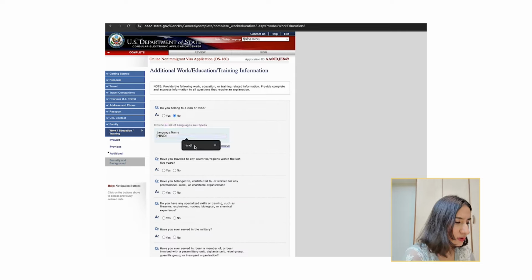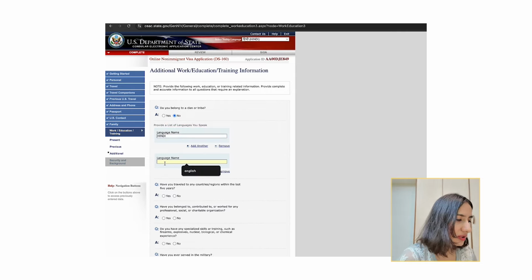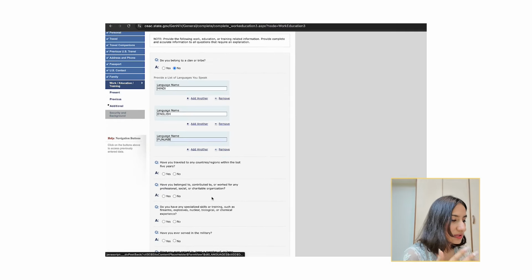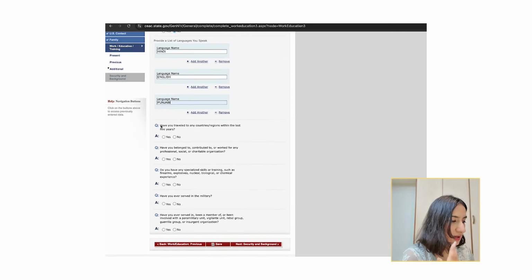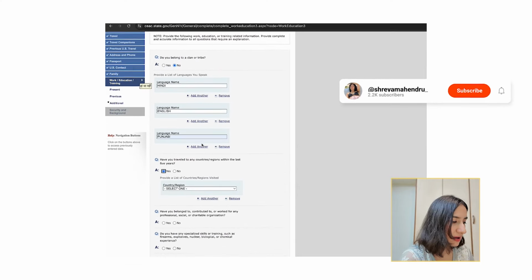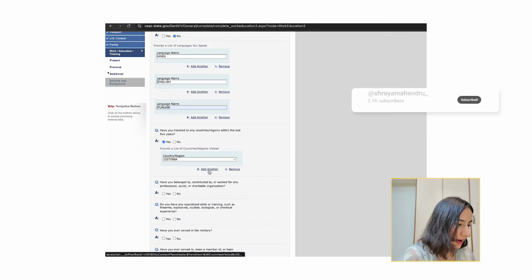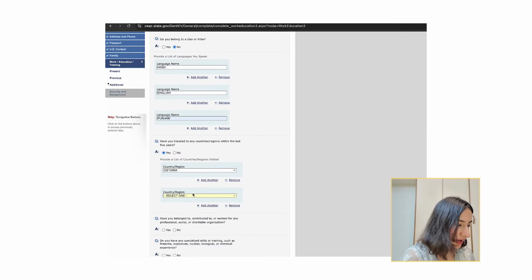If you belong to a clan or tribe, and then you need to add the languages you speak. And then if you've traveled to any other countries, I had many in the last 5 years, so I added all of them. But yes, you have to add any country that you visited in the past 5 years, so make sure to add all of those one by one. And then after adding this, we proceed to the further questions.